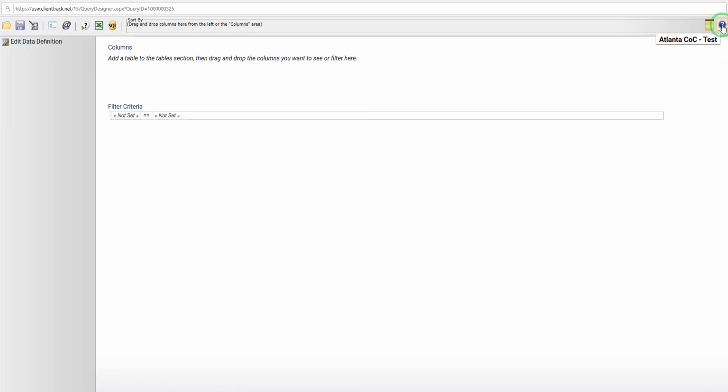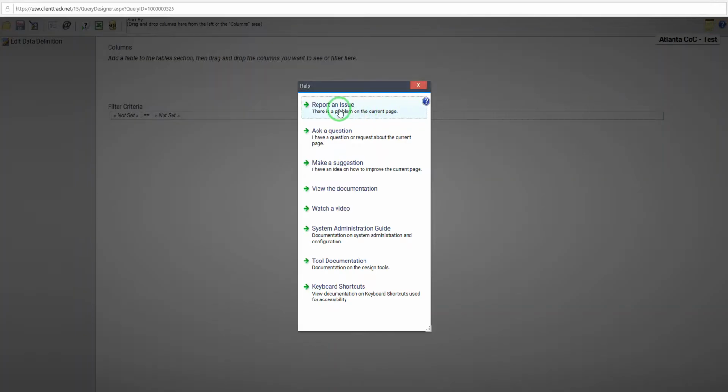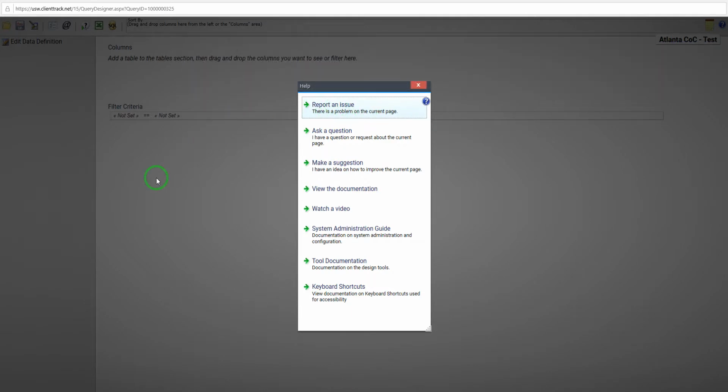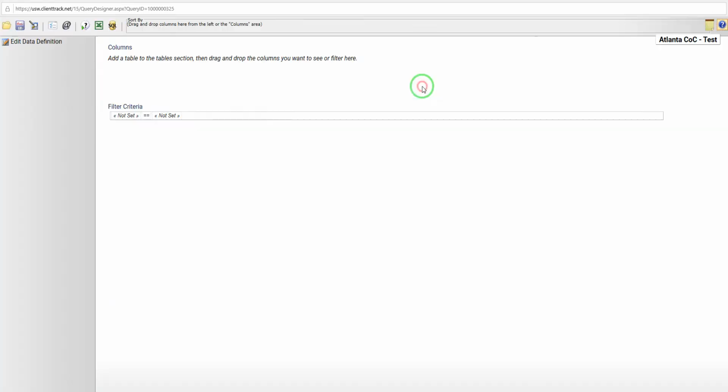Also, you do have the help button here, and you can actually create an issue ticket straight from here. So if you're working on a query and you're like, okay, this thing's good to go, I just changed the category of it to test, and I want a system admin to look at it, you can do it straight from here. Report an issue, include the 1B325 in the subject line, so we know what query it is, and then we can go in and check it for you.